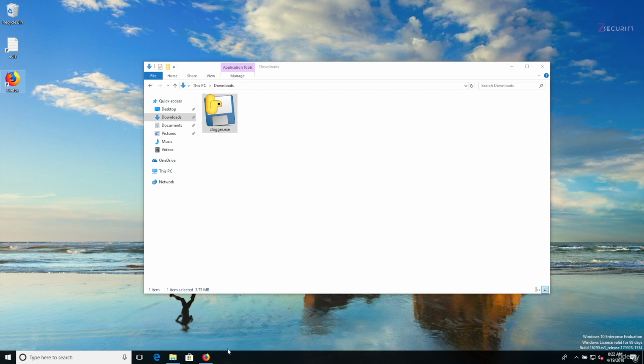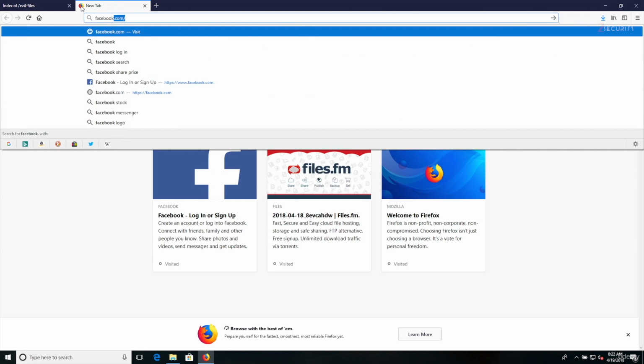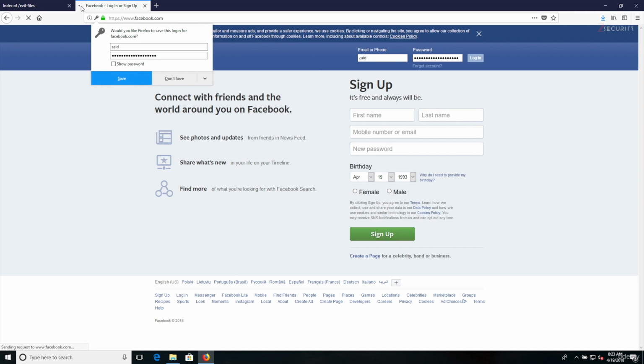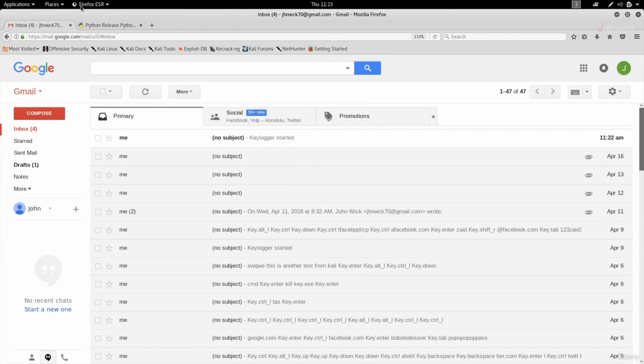So let's go ahead and try to type some key strikes and test it. So let's go to Facebook. And let's put a username as Zaid. And let's put a password as password for Facebook. Okay, we'll hit enter, doesn't really matter. Now let's go to my email and see if the keylogger worked.